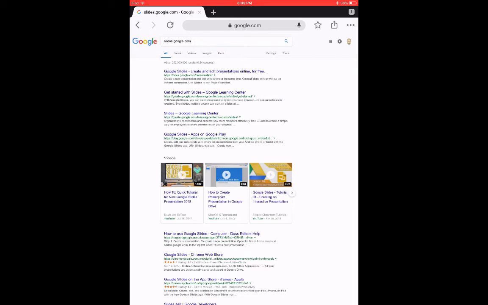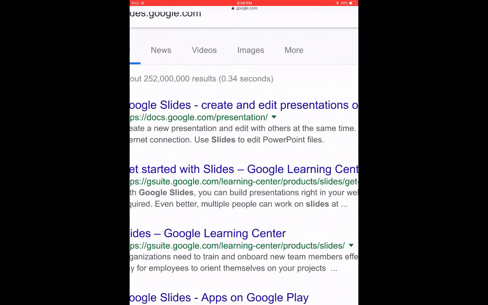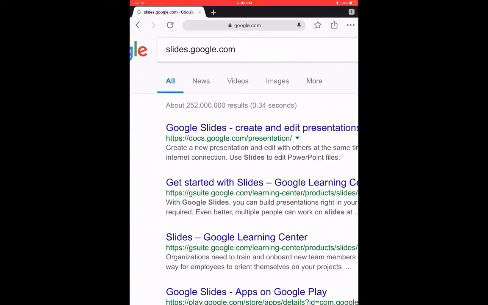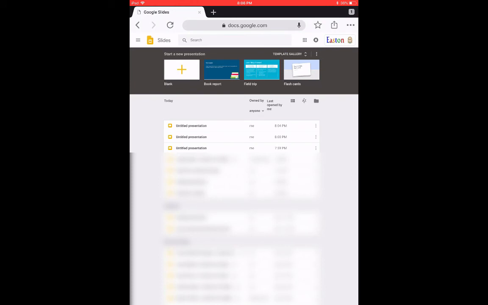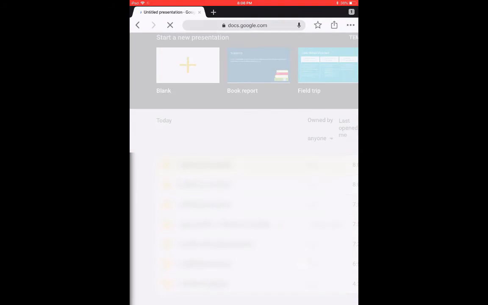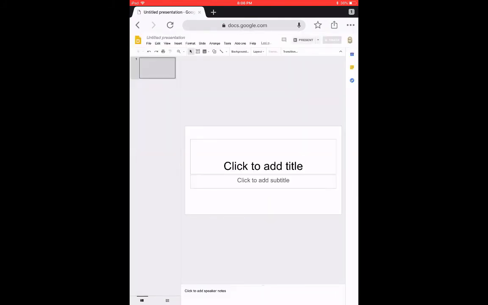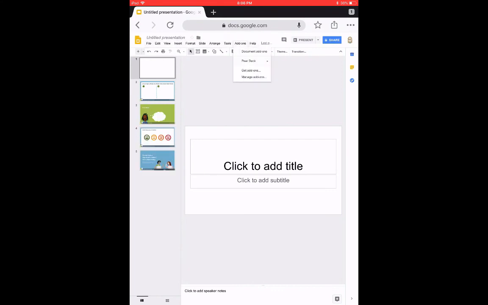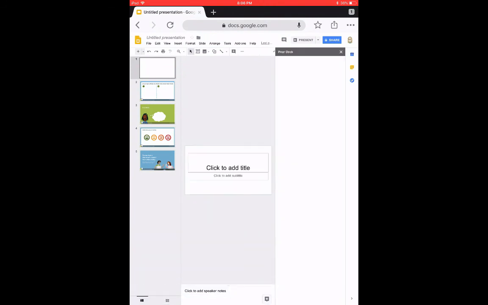So I put my browser into desktop mode, and then I typed in slides.google.com, and then I'm going to click on the top link that says docs.google.com presentation. And then that's going to put me in desktop mode in Google Slides, and I can open up the presentation that I was just in and then add some more interactive slides if I want. So go to add-ons. Guess I'm getting impatient here. Add-ons, Pear Deck, open Pear Deck add-on, and it'll do its thing.